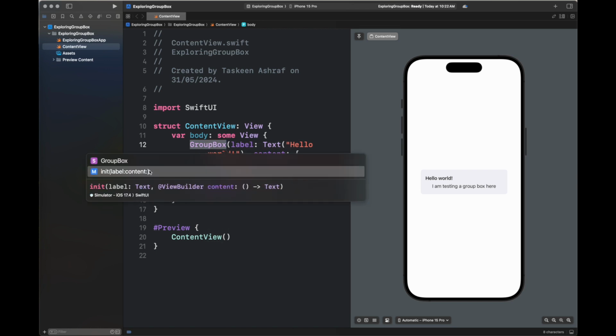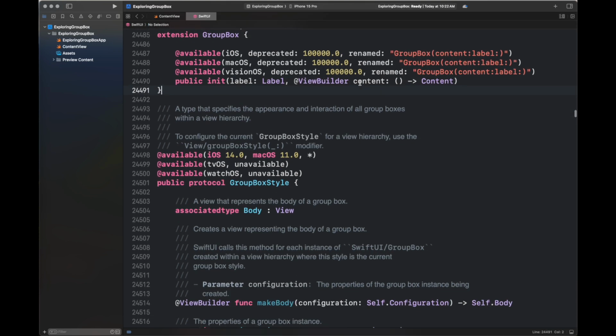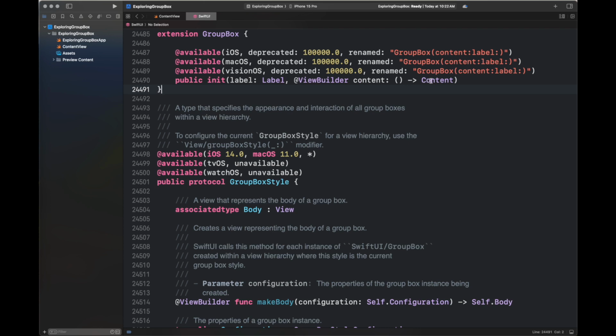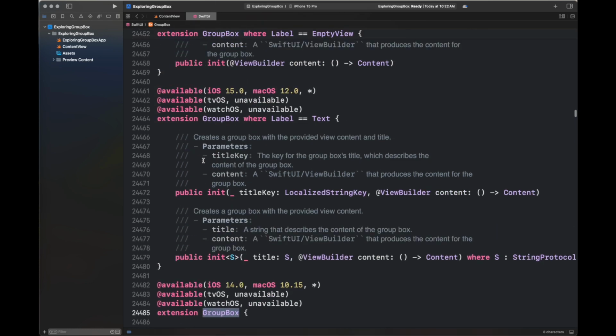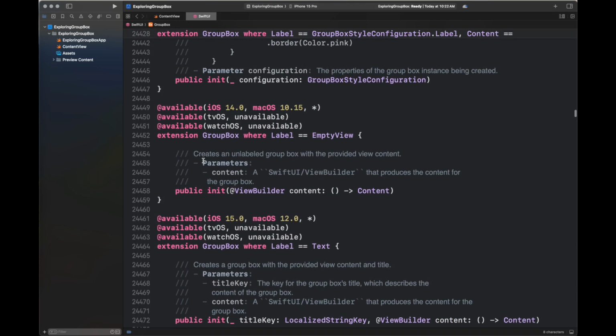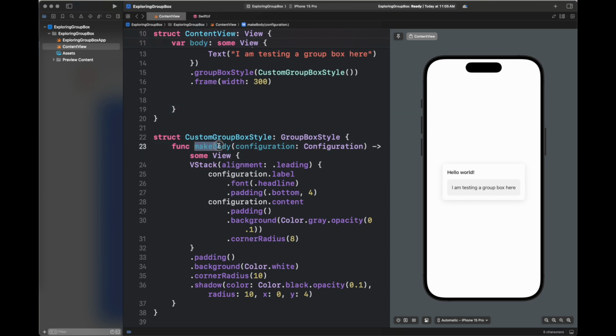So we are going to move to the definition of GroupBox here by pressing jump to definition, and here you can see in the SwiftUI file there are multiple implementations, and this implementation contains a label and a content. Here I'm going to show you a very interesting thing, which is how to style our group box. An example is also given here. When you scroll up, you are going to see on line number 24439, there is a struct PinkBorderGroupBoxStyle, and it is basically overriding the makeBody function, and it is specifying some properties. You can also check it here.